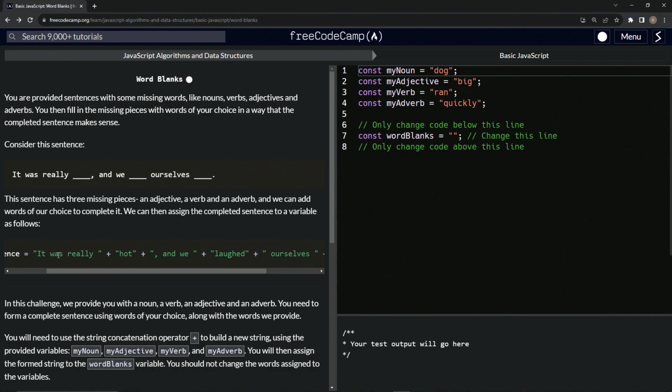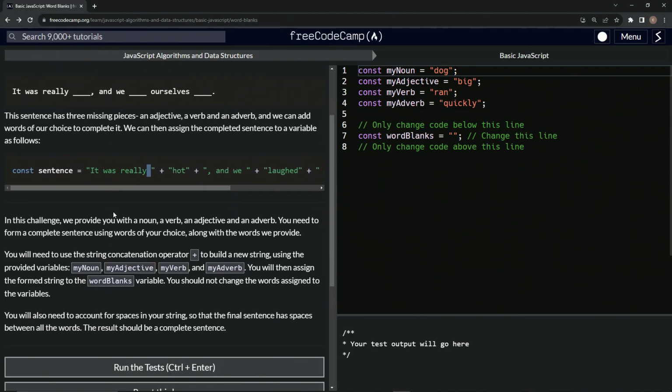So we have "It was really " in a string, and there's a space right here, and then we'll add "hot", and then we'll add a comma and "we", and then "laughed" and "ourselves" and "silly". I don't know why they don't just, there's no variables there, but anyway, whatever.